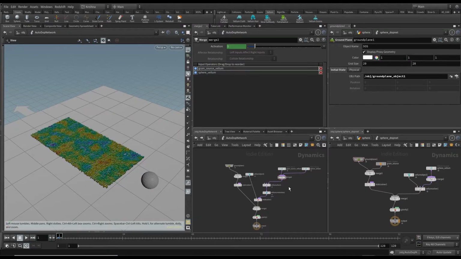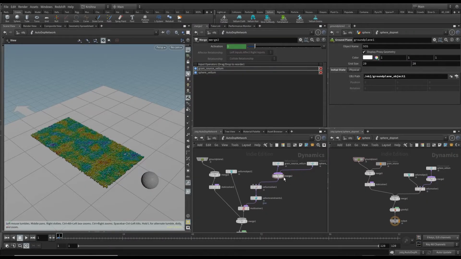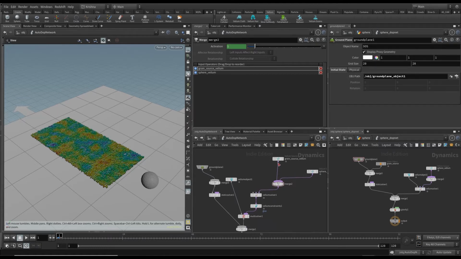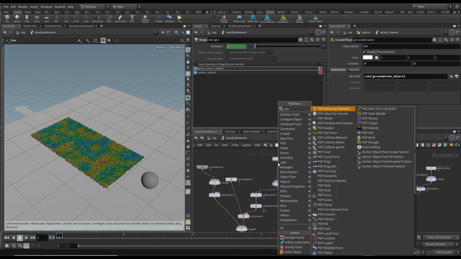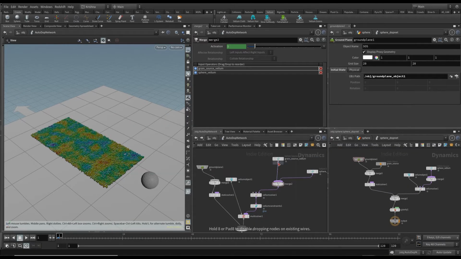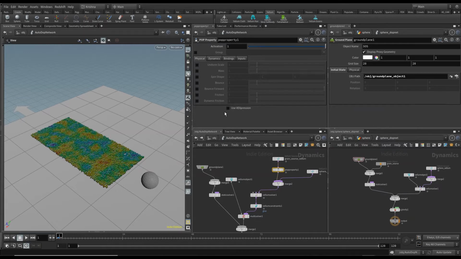We are still in the other Dopnet work, so we're going to refine this, because it's pulling a lot of carpet than what I intend or what I like. So I'm going to introduce a new node called pop property, and I'm going to check use of expression, and I'm going to enable mass.